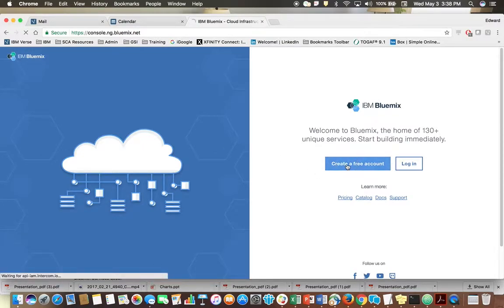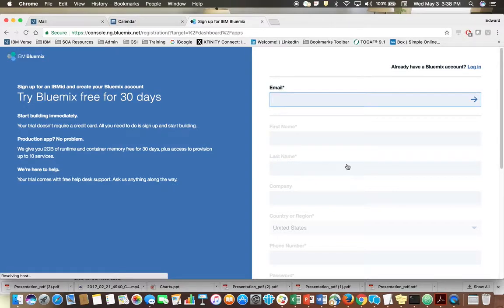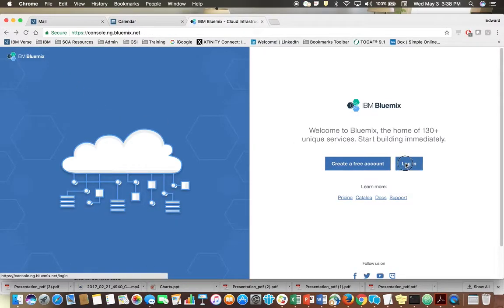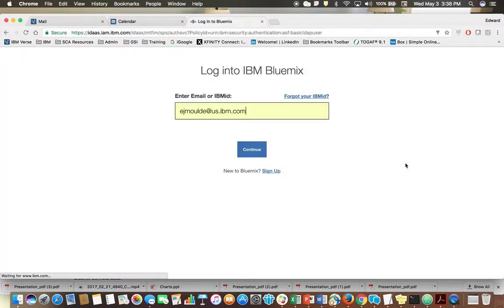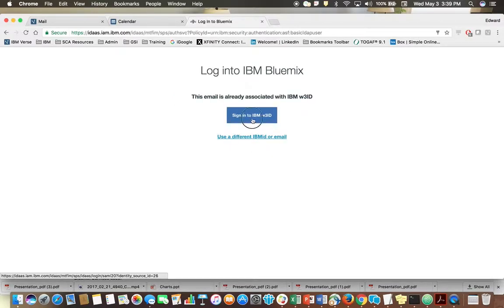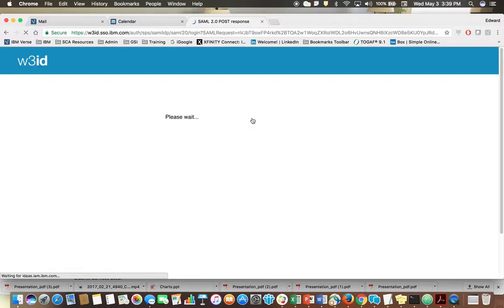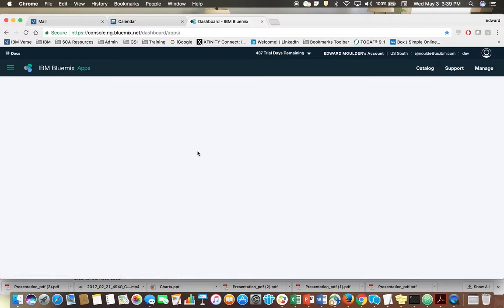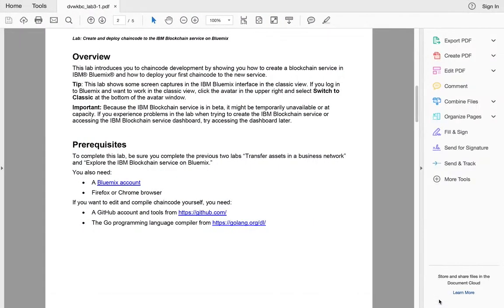All you've got to do is click on create a free Bluemix account and fill out your email and all your information, and you will get a 30-day trial. Since I already have a Bluemix account, I'm going to skip that part, and I'm just going to go ahead and log in. And while it's doing that, let's go back to the lab.